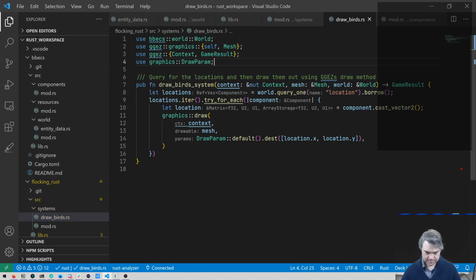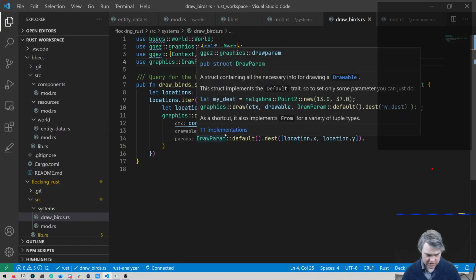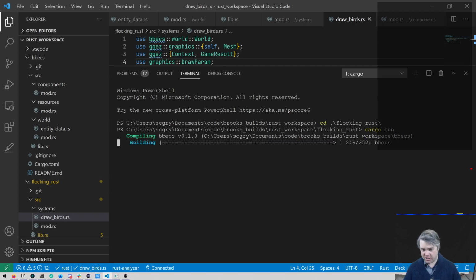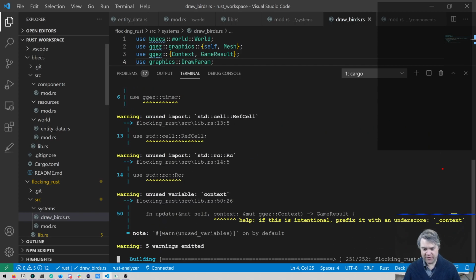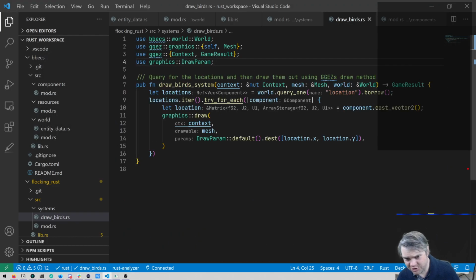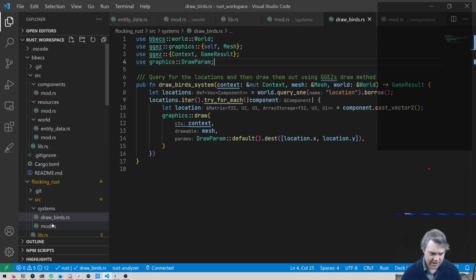Now, I believe this will work. And we should get our static birds just sort of sitting there and not moving. There we go. So that's what we were expecting to get. And the queries are just so much nicer looking. Now, if I wanted interior mutability for the component, that's going to be our update.